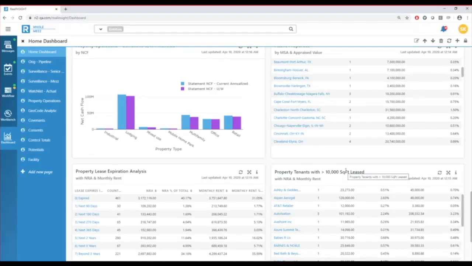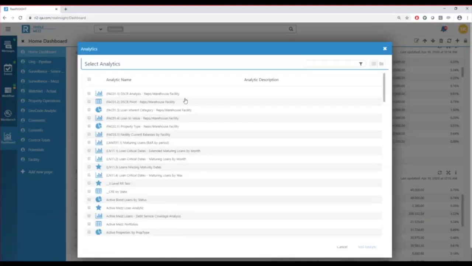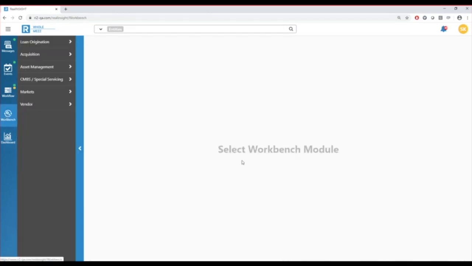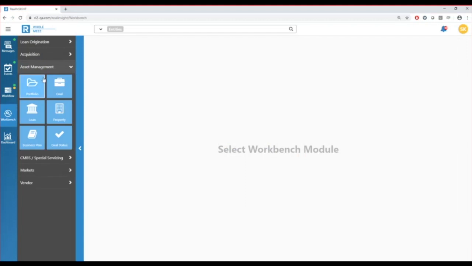What's nice about Real Insight is everything that you're viewing is all customizable. Right here, these are just some canned reports. If I want to add other reports, and this is pretty cool, I have the ability to add other types of dashboards, create new dashboards. We're just trying to give you an understanding that this is fully customizable, and you always have the ability to strat your data.